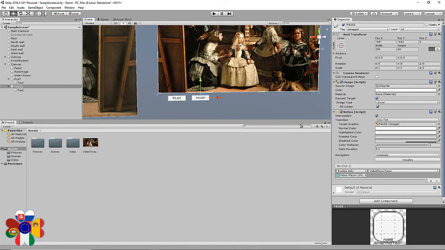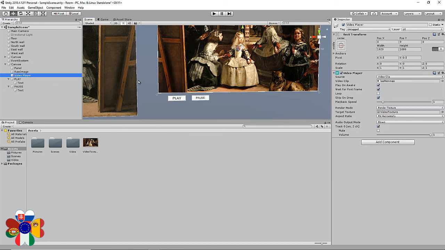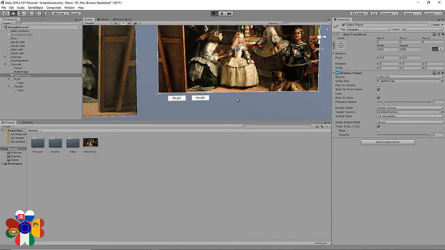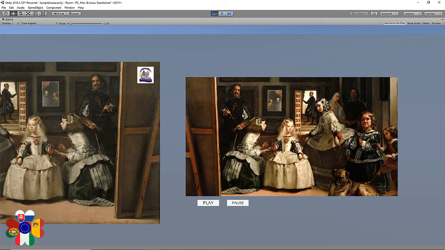But I have to change an option so that the video doesn't start immediately, only when I click the play button.